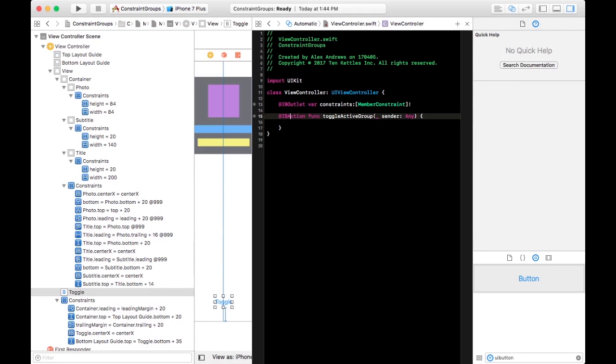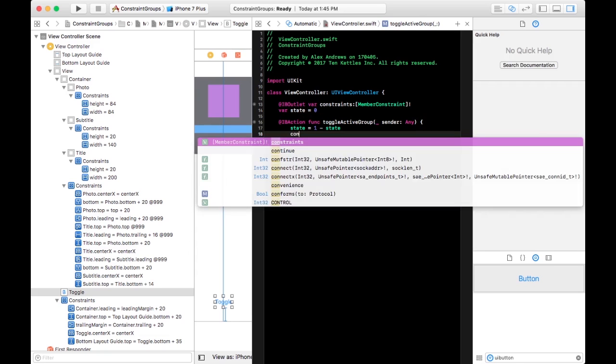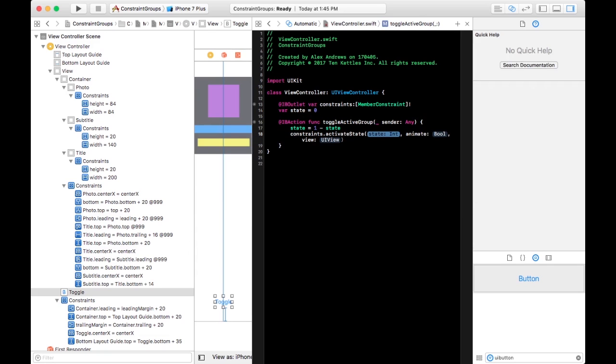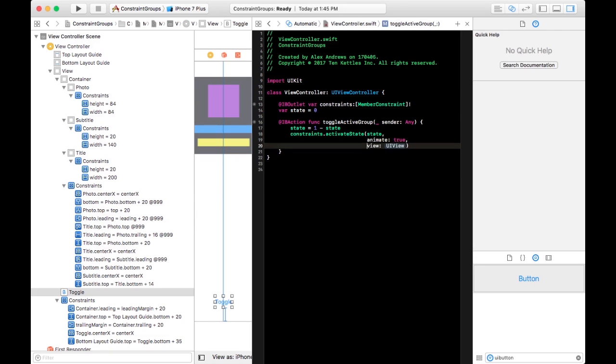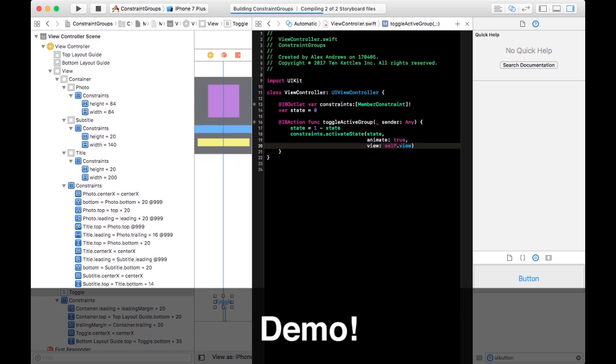Now, what this is going to do is it's just going to toggle the state variable. So here's a state variable. And it's going to toggle it. And then what we do is we just tell the constraints to activate the corresponding state. And that's literally it. So we can just press play and it's going to work.